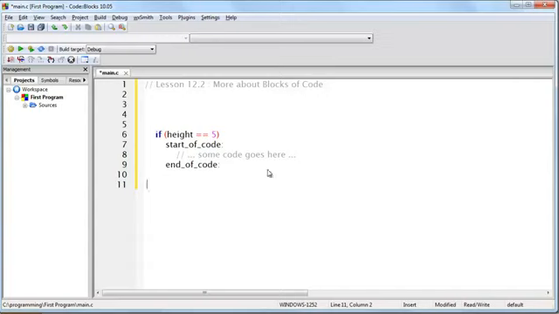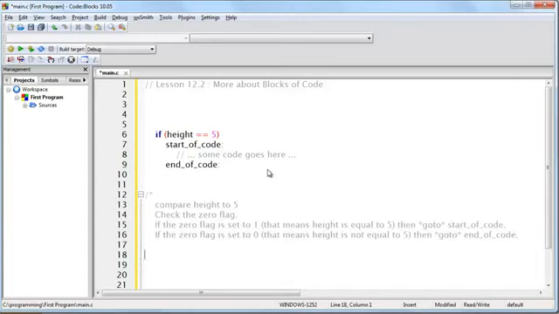Now we can take this one level deeper, and see more or less what is happening at the machine code level. We're comparing height to 5, we're checking the zero flag, and if the zero flag is on, then we want to jump to start of code and execute what is in here, and if the zero flag is 0, then we want to just jump to end of code, which has the effect of jumping over this. And as you recall from the last lesson, the way that we do that specifically is we set the instruction pointer to either this memory address or this memory address.